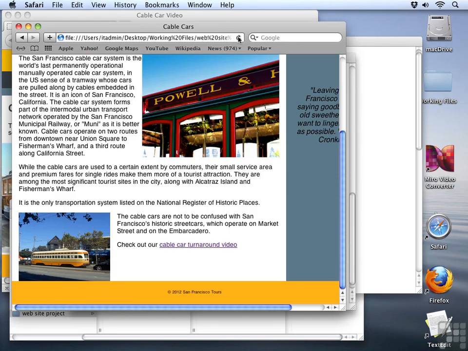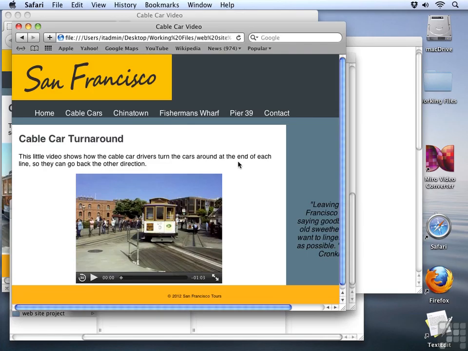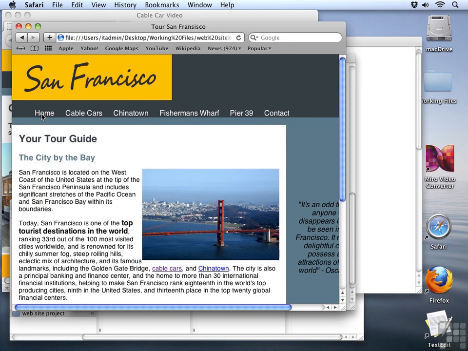I'll refresh the cable car page. There we can see our link. And now we can see that our linked video page is all set up within the site. Since we used our template for it, we've already got the navigation system up so we can get back to any of the other pages from here.